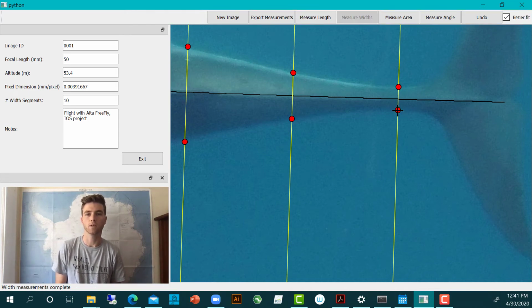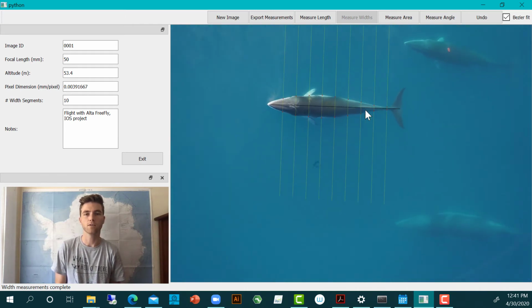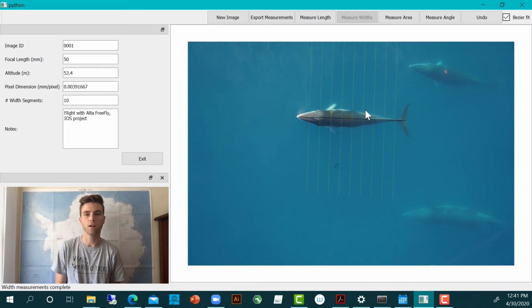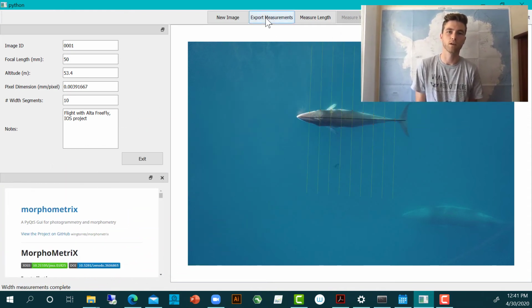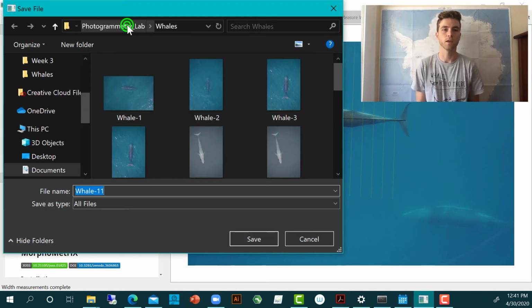Okay, so now once we get this final width measurement done, we can zoom back out, and you can see we've got our length and our widths done. And so now we're ready to export our measurements. So we'll go to the export measurements button at the top, and this will bring up a box to where we want to save the outputs.